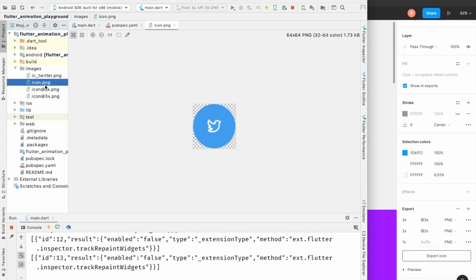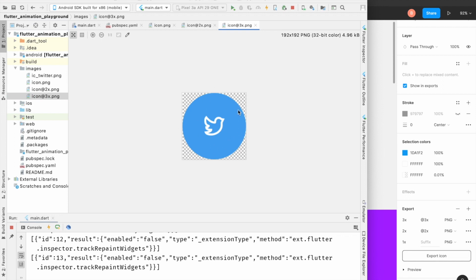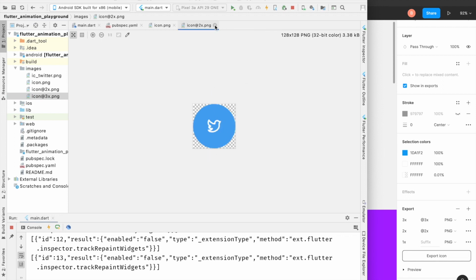As you can see, one is the icon that is equivalent to this image, the second one is much clearer, and the last one is this one. So they all have different resolutions, 1x, 2x and 3x. We are going to check how we can use these images.